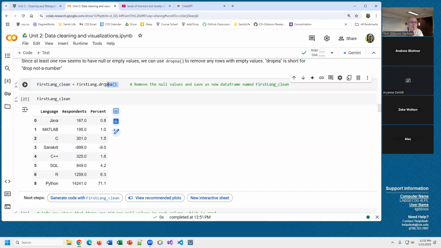So again, sometimes when we do commands, they're not going to change the underlying data. They're going to make a new copy of the data, so I should save that into a new variable. A lot of examples online will save it over. If you don't need the original data, you can say first language equals first language dot dropna. That will overwrite the first language data with a version where all the NAs are dropped. I prefer to keep the original data around and make a variable that holds the clean version of that.